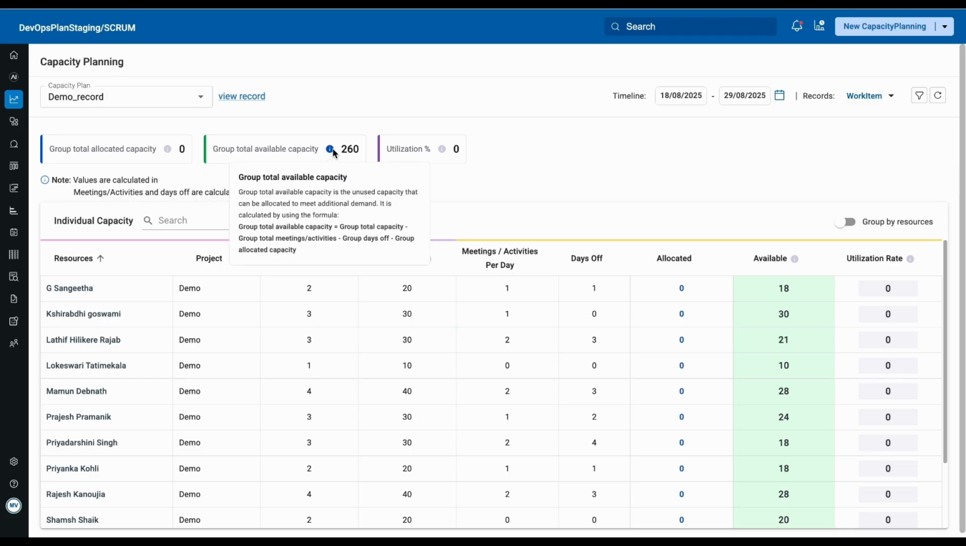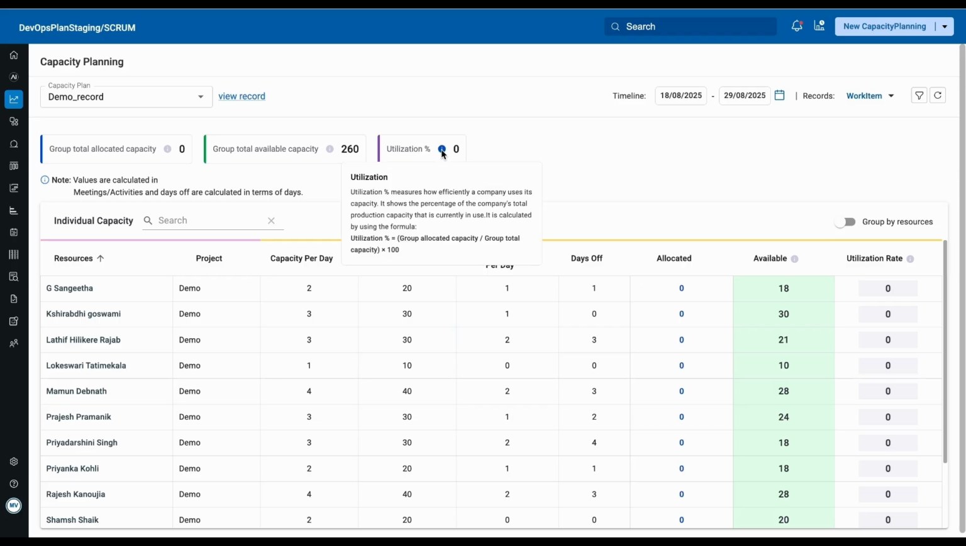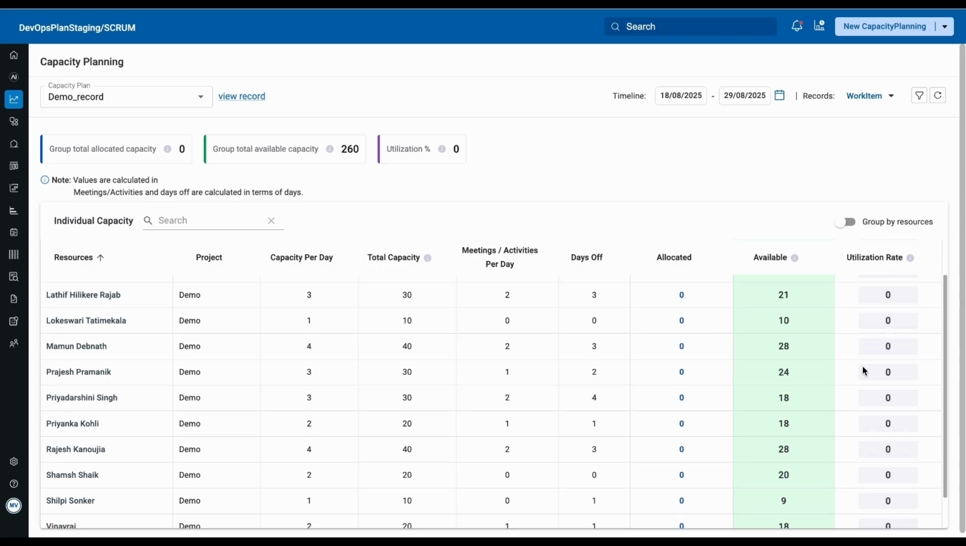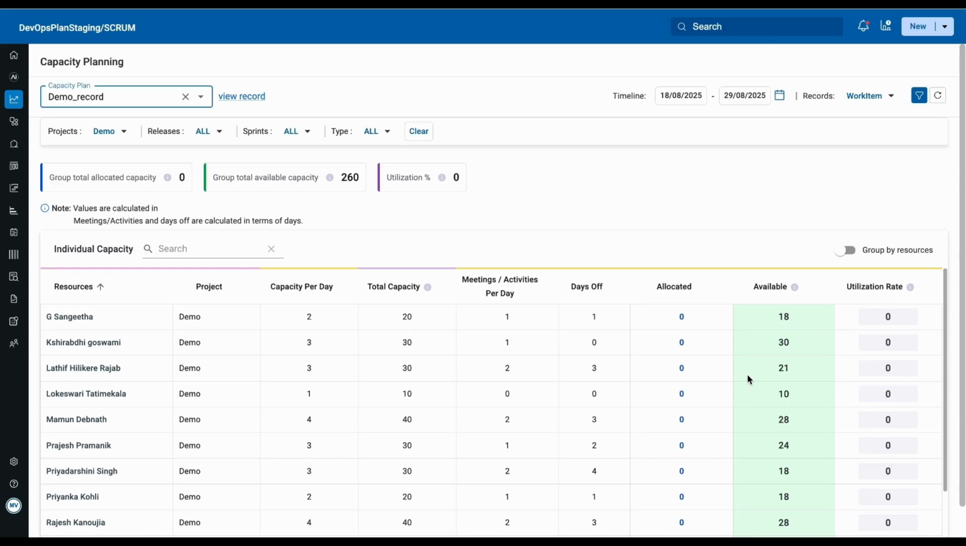Group total available capacity. It is the remaining capacity for additional work. Group utilization percentage. It indicates how efficiently the group's capacity is being used. It shows the percentage of the company's total production capacity that is currently in use. Individual capacity view shows utilization at a resource level. Click on Allocated Values to open a slide panel with detailed record level allocations.